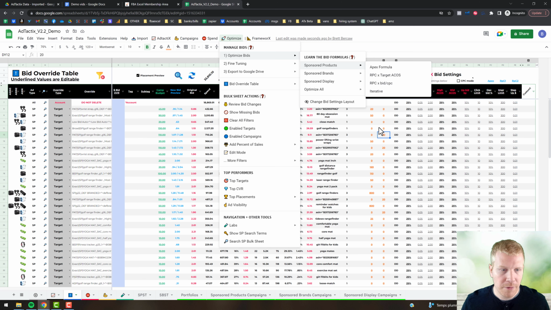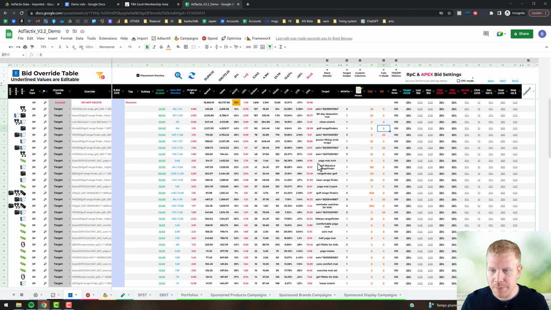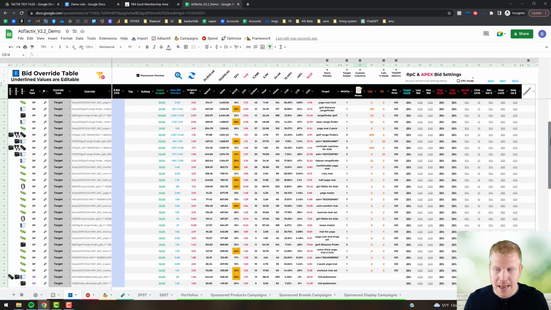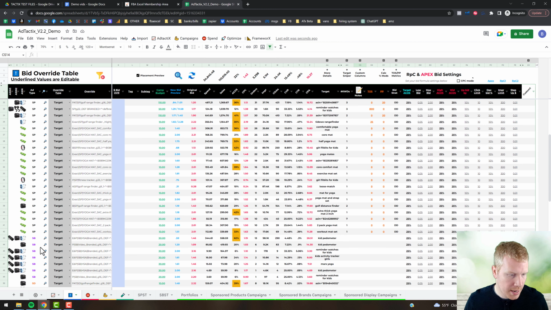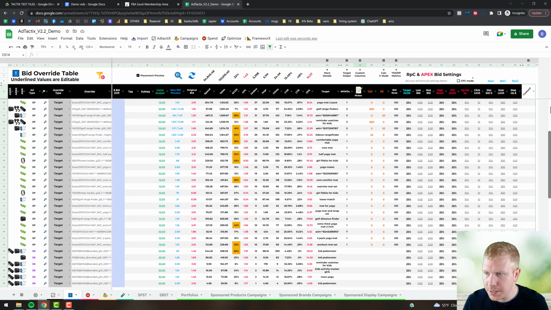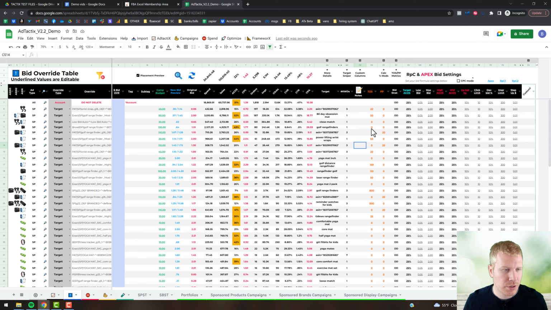Before I actually optimize my bids, though, I'm going to go back and grab my brands and display. I'm going to resync this, so I'll be back in a second. All right, so now I have the bid override table pretty well set up for our initial start, and I've added some brand and display targets down here at the bottom, you can see. So we've pretty much got everything in one place that we want to focus on moving forward.